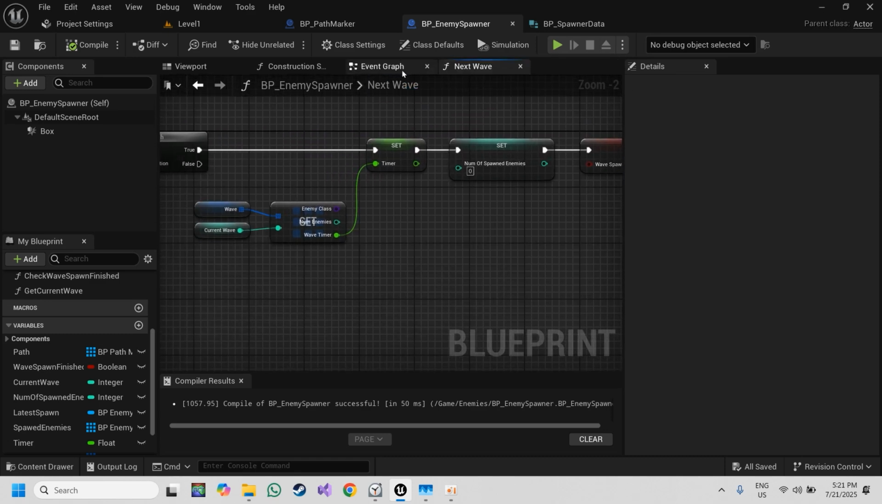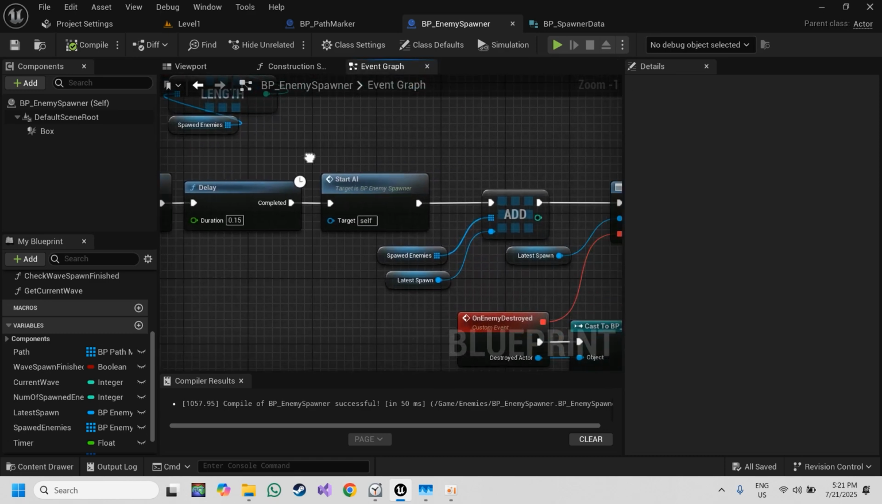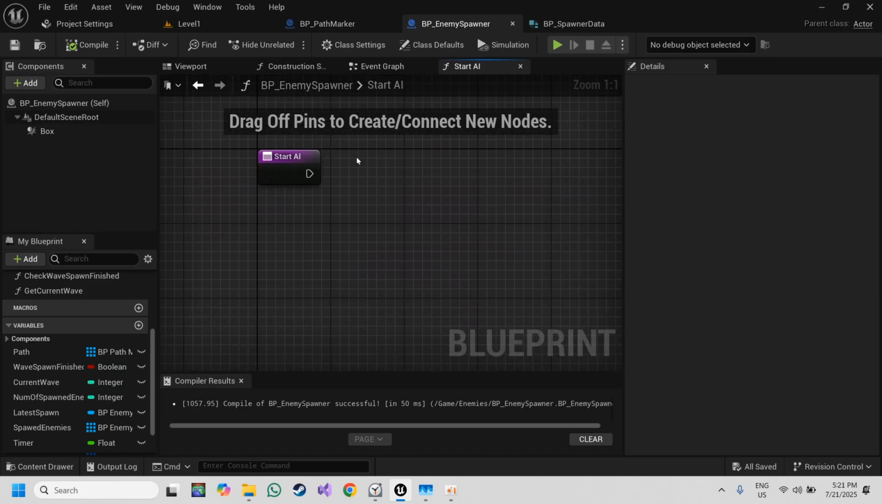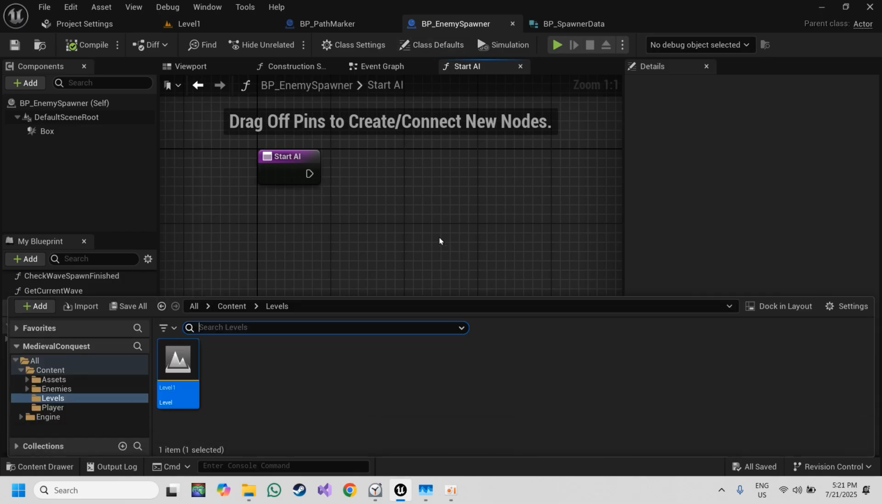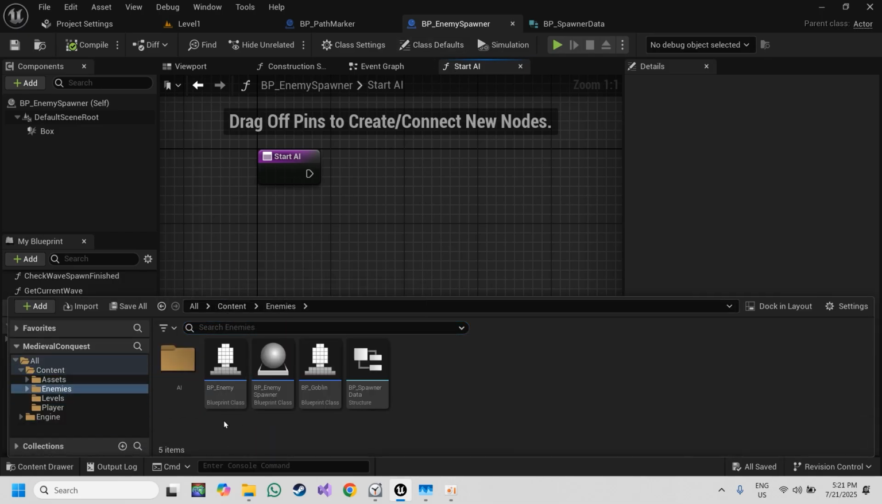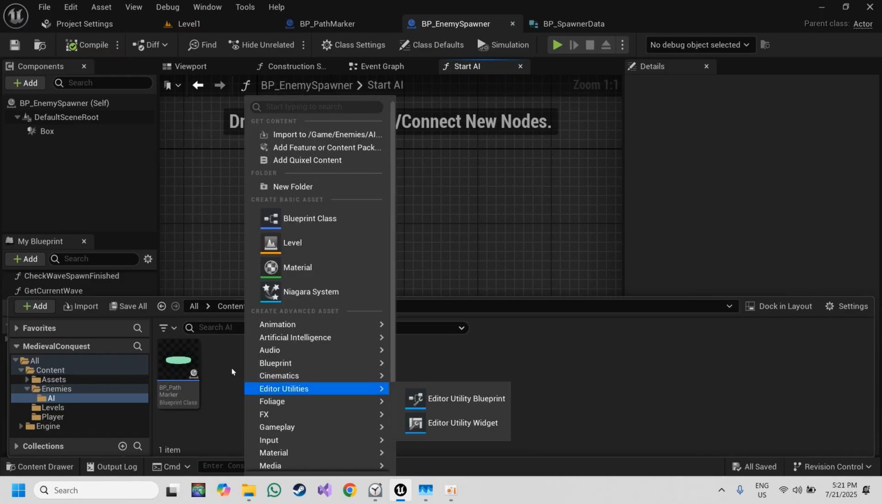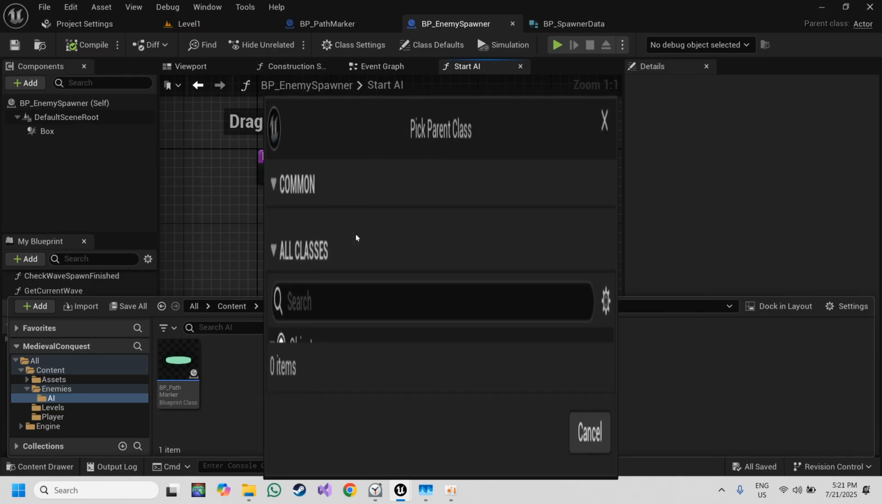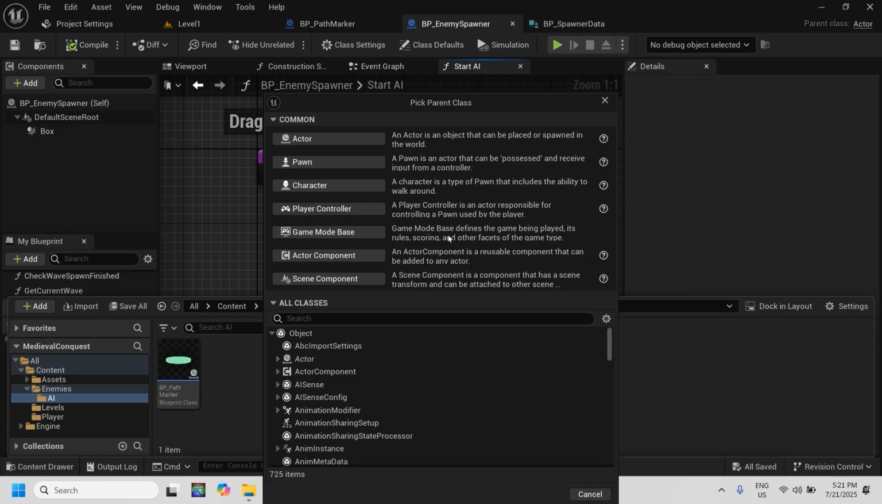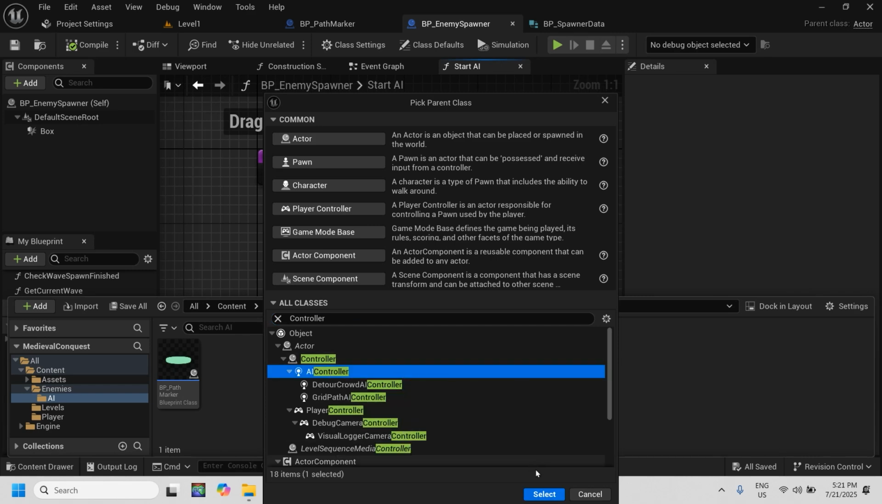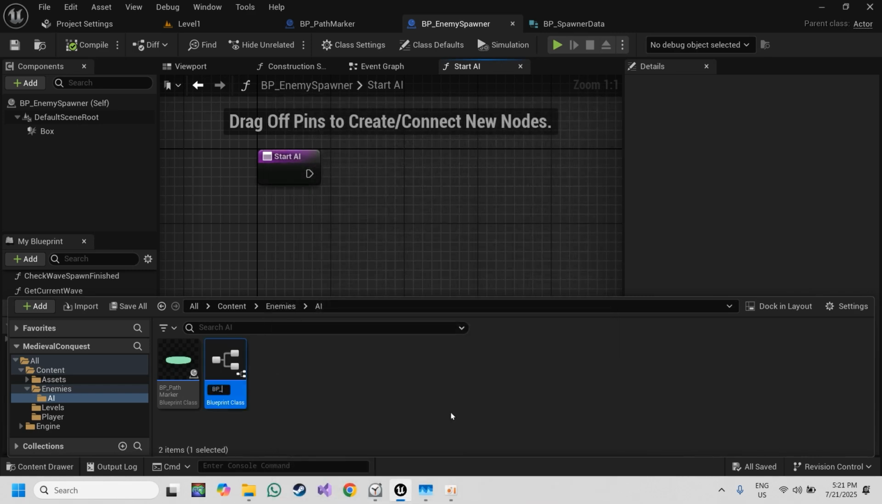Now let's deal with our next function, which would be start AI. To start AI, we need, well, to create the AI for our enemies, because currently they do not have one. They don't have a controller. So let's do that. Let's create a blueprint class, an AI controller. Let's call it BP enemy controller.